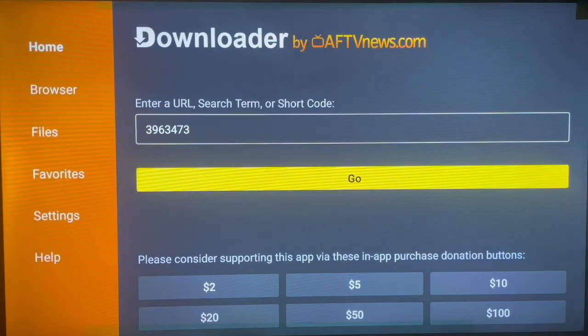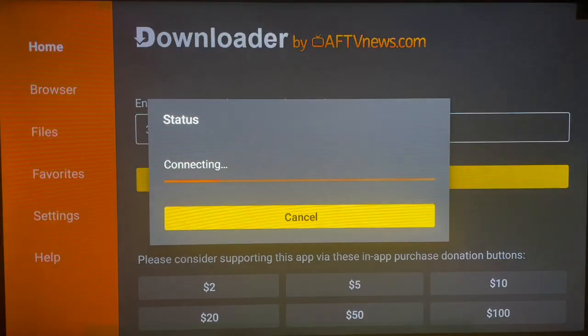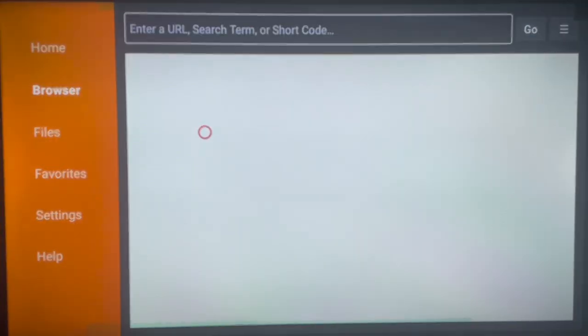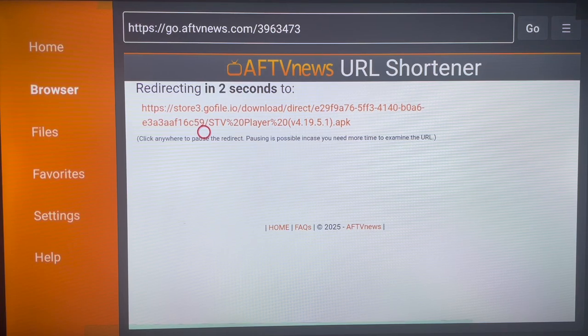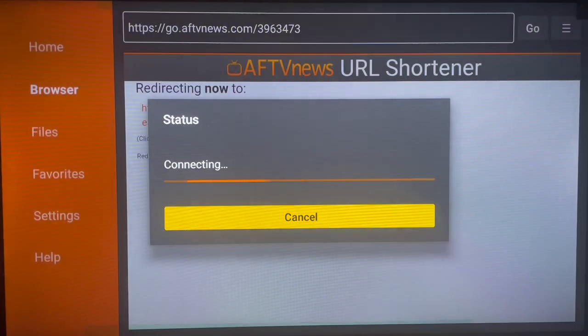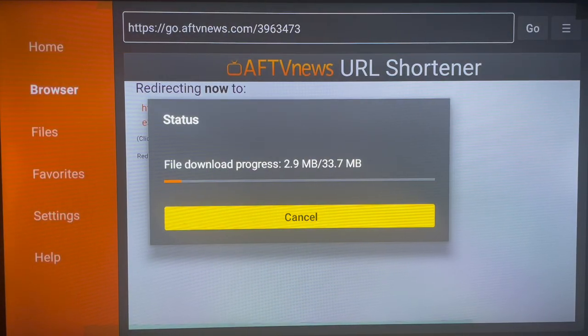3963473. As I type in the code, all you've got to do is click on go, and this is going to go straight away to downloading this particular application to your Fire TV. It is the SVT Player application. So here it is over here. Just give it a second for it to download, and we will definitely install it to our Fire Stick.